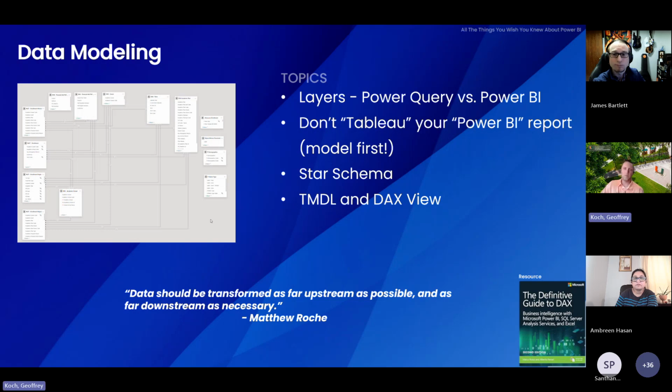All right, so with layers. So what do I mean by layers, right? So I'm going to just click this. Power Query versus Power BI. Understanding where things should happen. And so you see the quote down here. It has, data should be transformed as far upstream as possible and as far downstream as necessary. That's by Matthew Roche. It's called Roche's Maxim. The next slide I'll go through in more detail, but this is very important to understand.